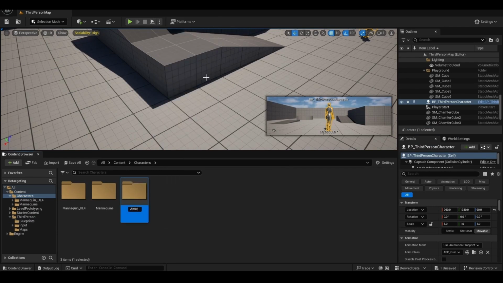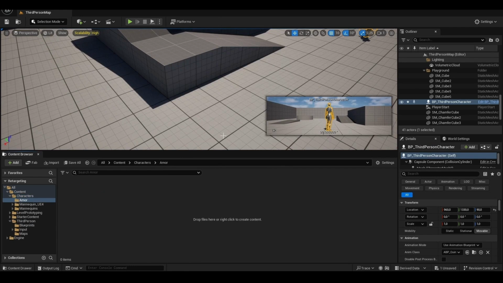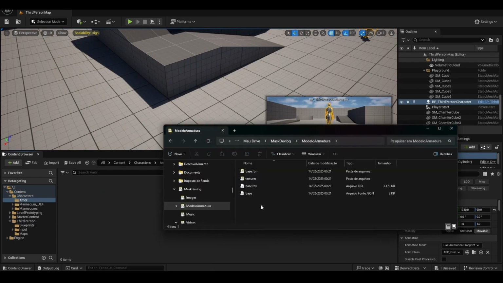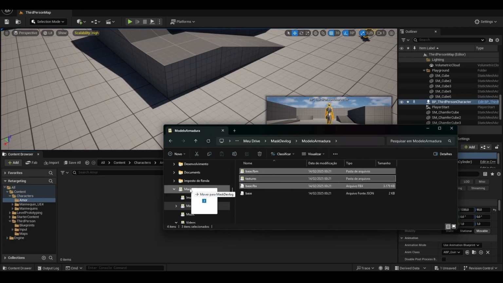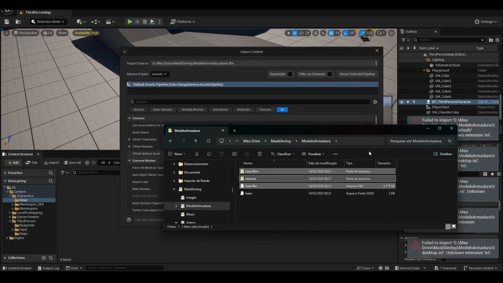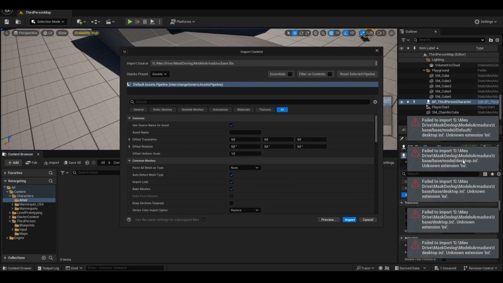Give it a name and import the files here. Select all except the JSON. The JSON is not necessary and can cause some issues.